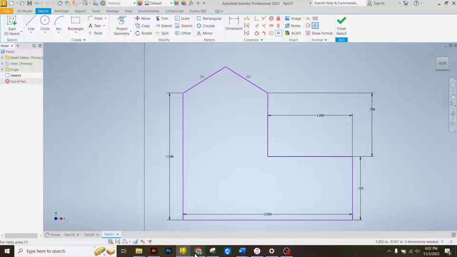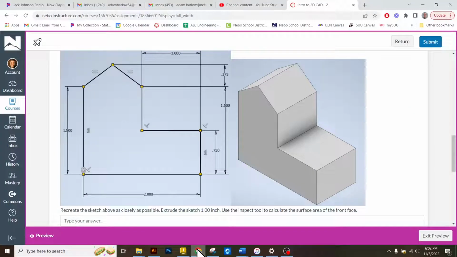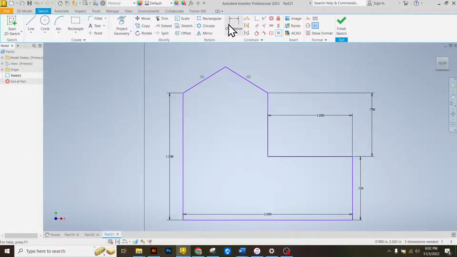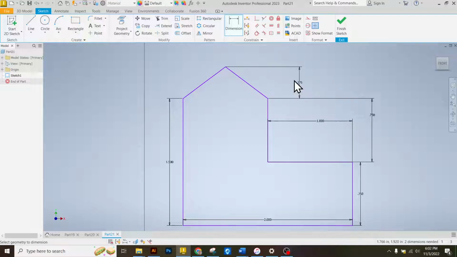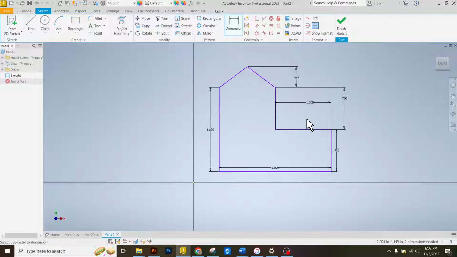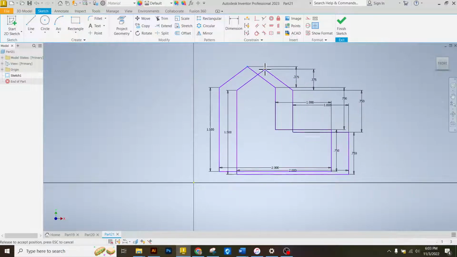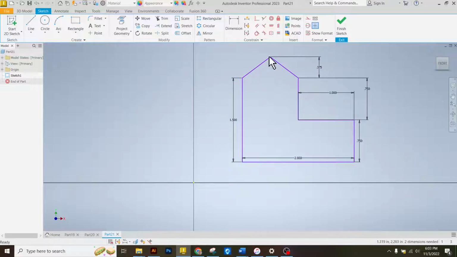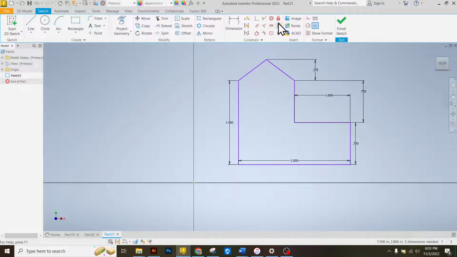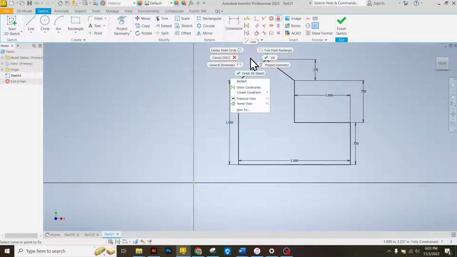Now I've got to figure out how tall the top of the roof is. So it looks like it goes up 0.375 from this corner. So I'll go Dimension Tool, click, click, 0.375, enter, and there it is. Okay, looks good. So if I right click and say OK, and now if I grab any of these points, the sketch holds its shape when I grab one of the points, so I can lock it, and it's good.